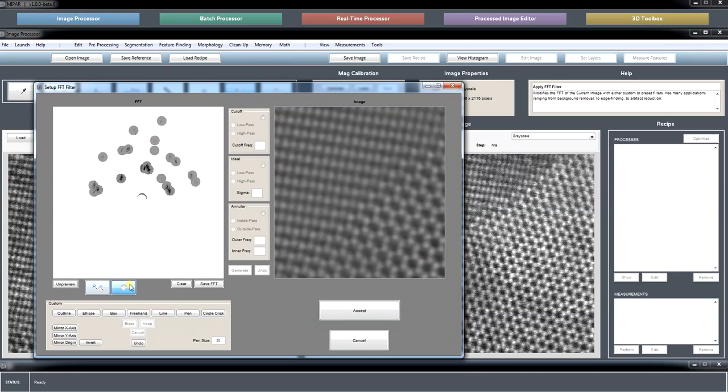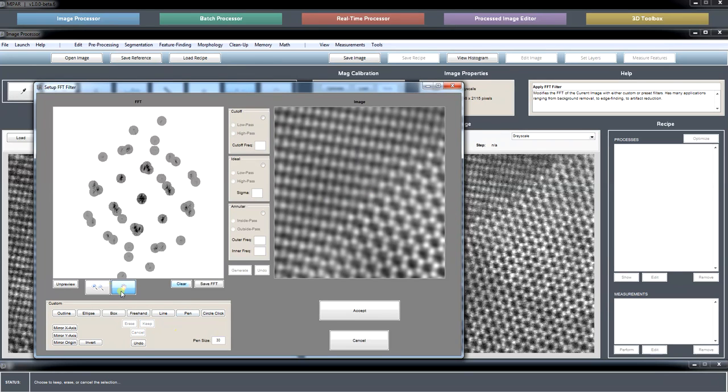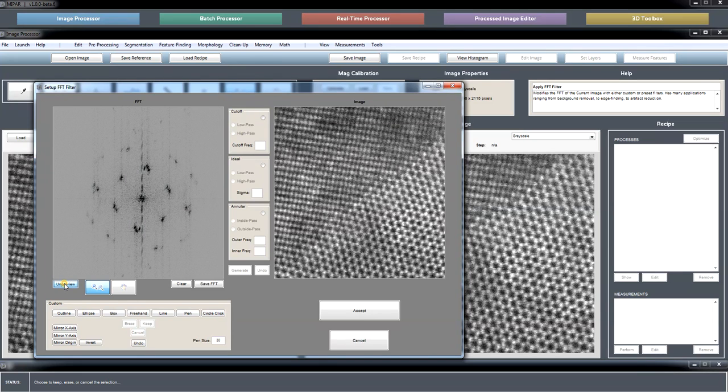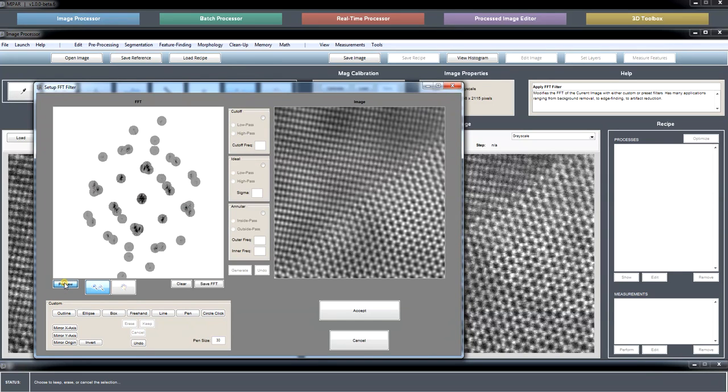If you want to see, let me undo that. I need to do mirror origin keep. I think I did erase before. There we go. So if you want to see what we've done, we've gone from this to this.